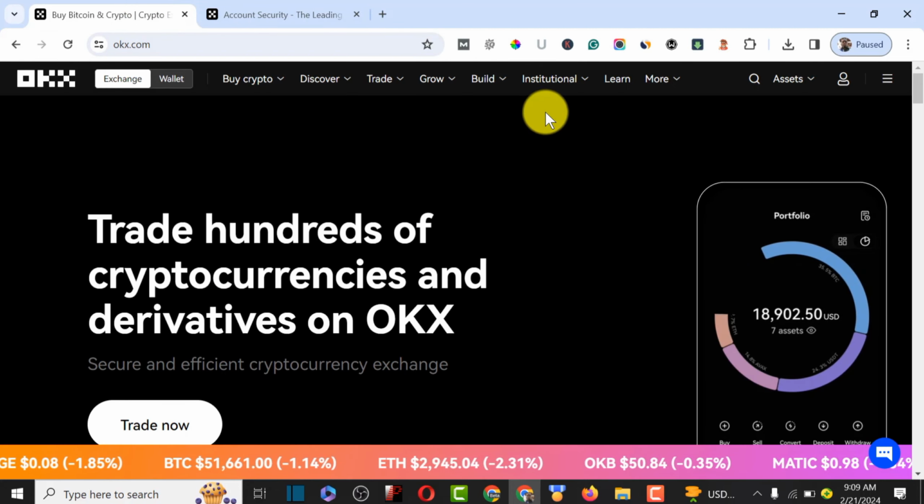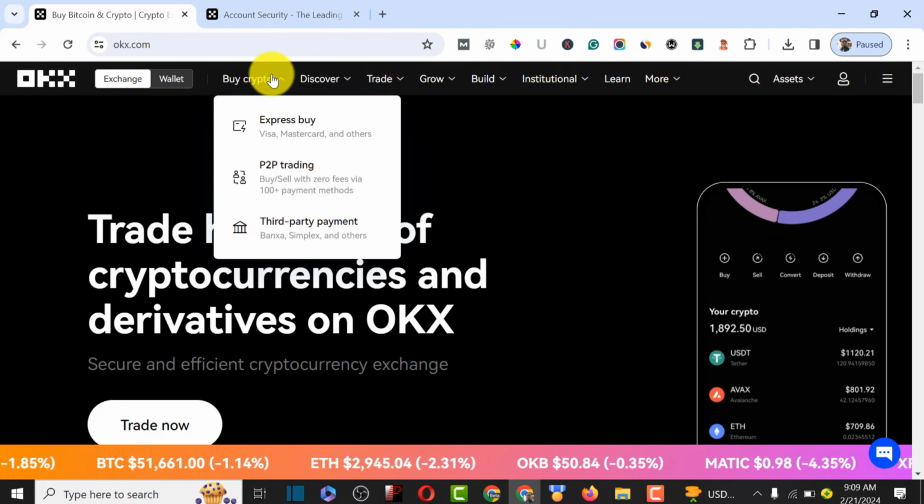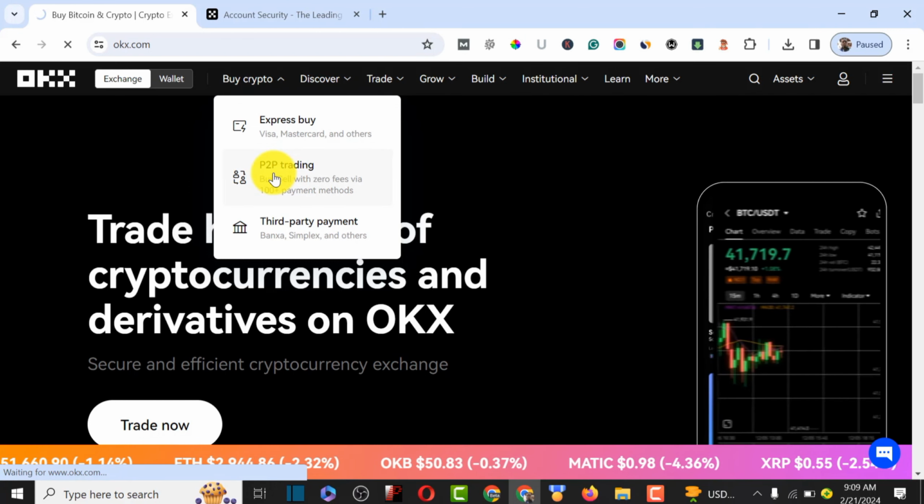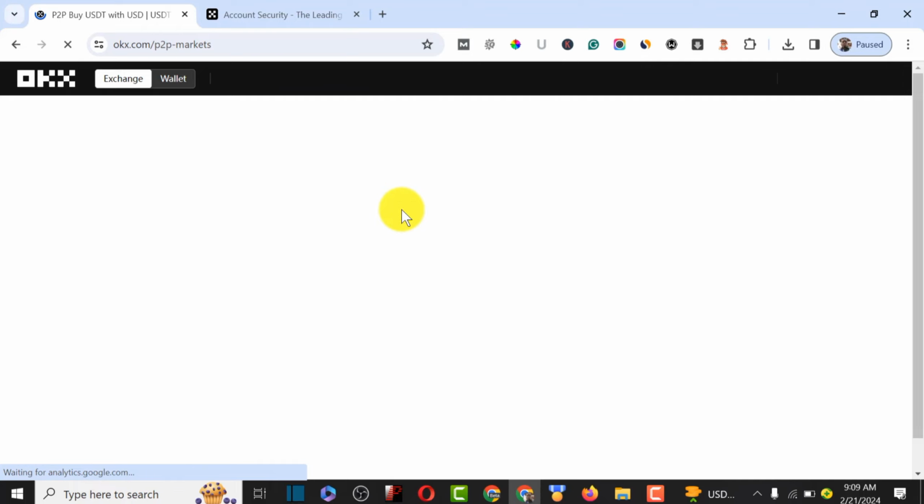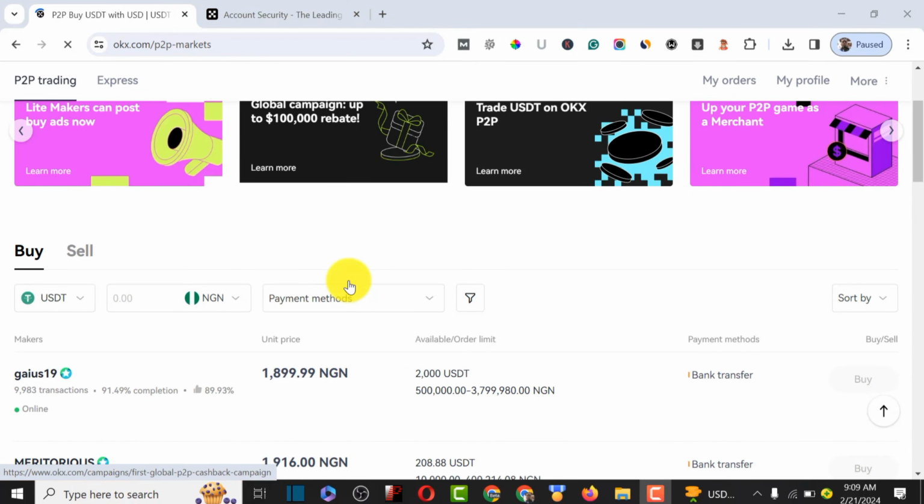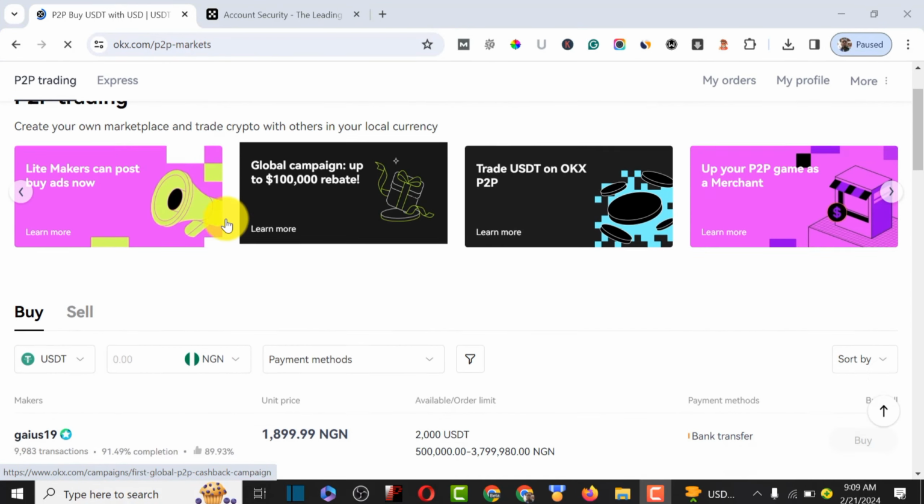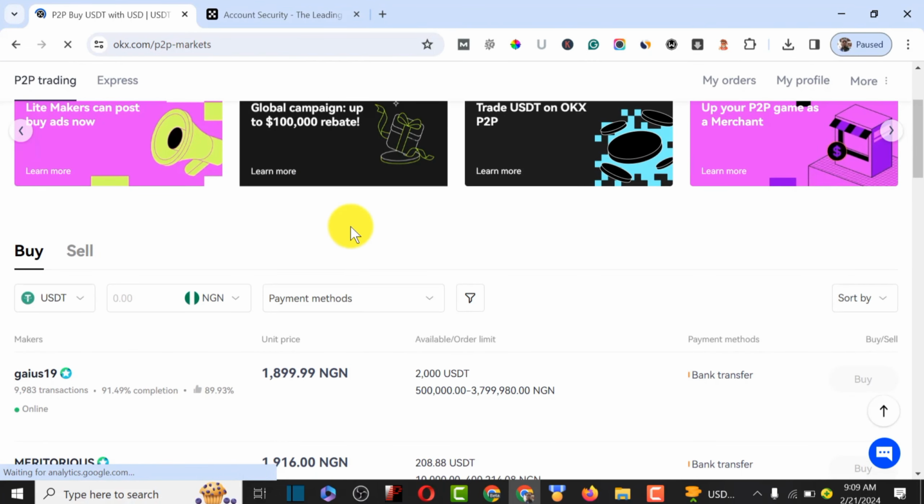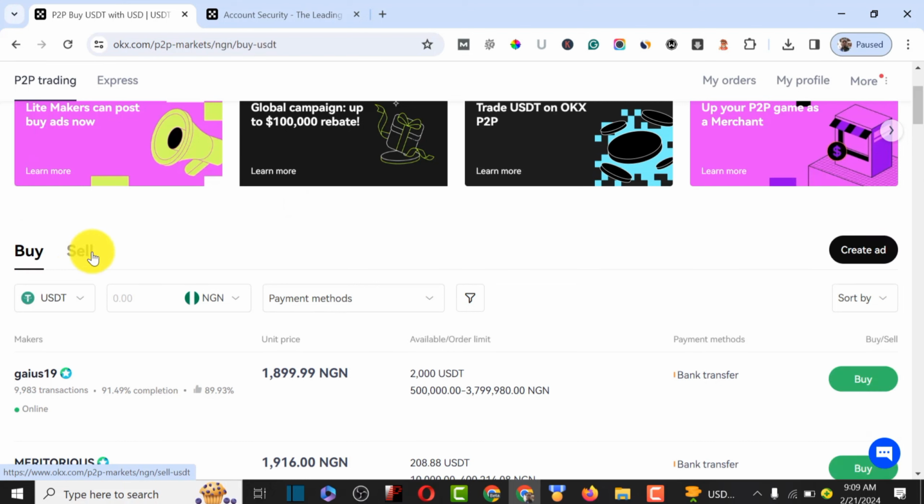So for us to do a P2P trade, you have to come to this buy crypto option, come over to P2P trade. So it's going to load up an interface for us to start a trade. So as you can see, this is the interface. You can actually do P2P trade on OKX to buy or sell crypto. So you can actually buy crypto with your Naira currency or you can actually sell. But for the purpose of this tutorial, I'll concentrate on selling my USDT to my local currency.